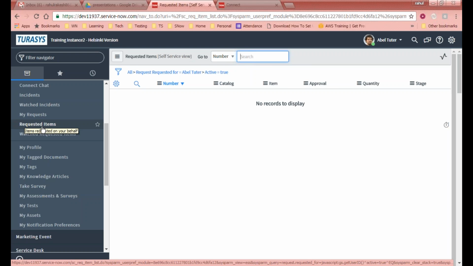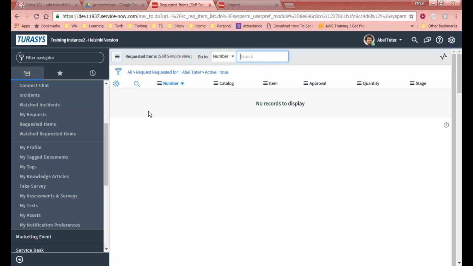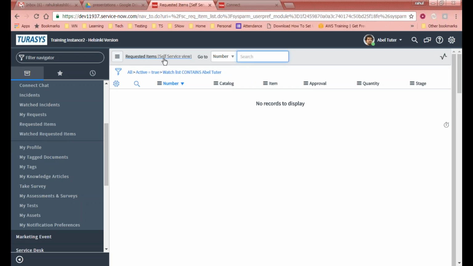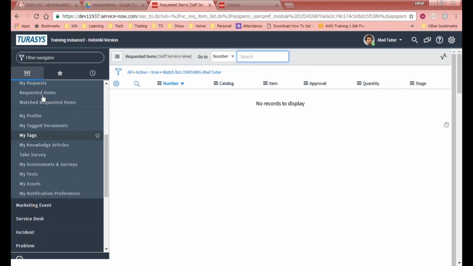So the exercise for you, when you go back, is to look into all these modules, see what tables they are referencing, see what filters have been applied to each of these modules, and how you can create one more module here within the self-service application and put your own filter for different other tables, right? So that will be an exercise for you. Another module that was created is watched requested item. Same stuff, referring to the requested item table, looking for all the active records and all the records where watch list contains my name, right? So same sort of module that you might look into.